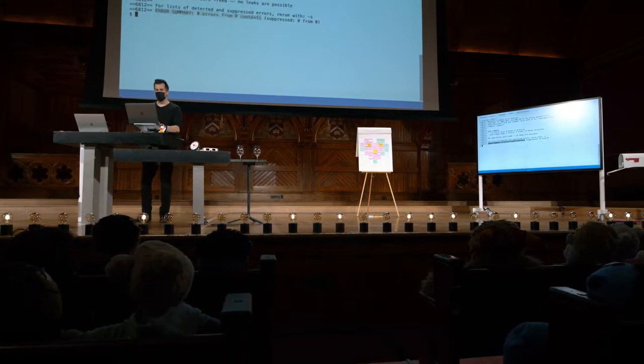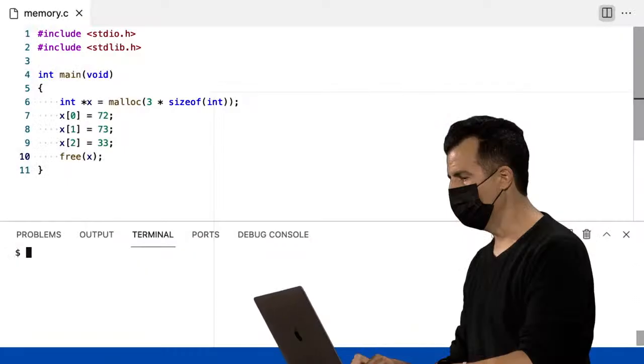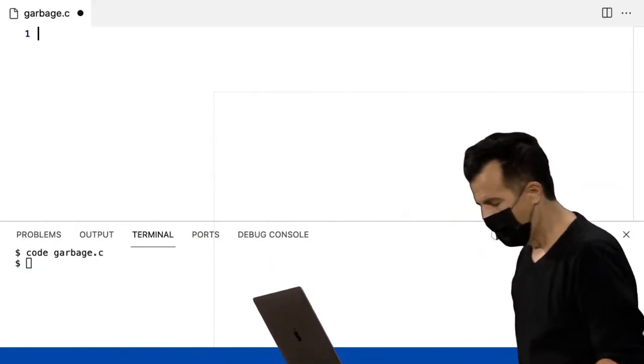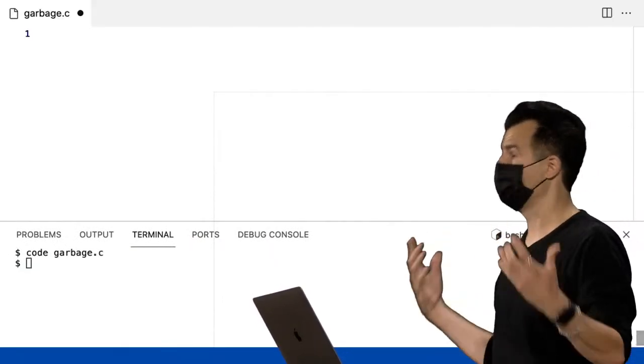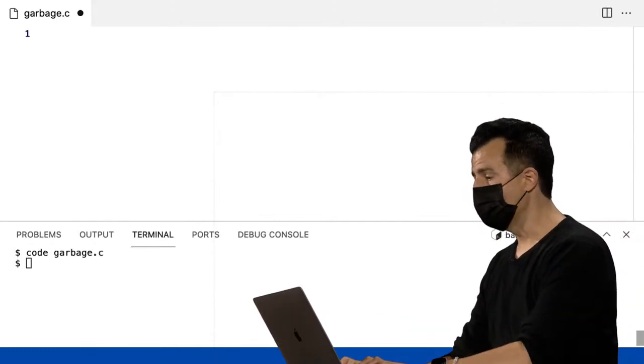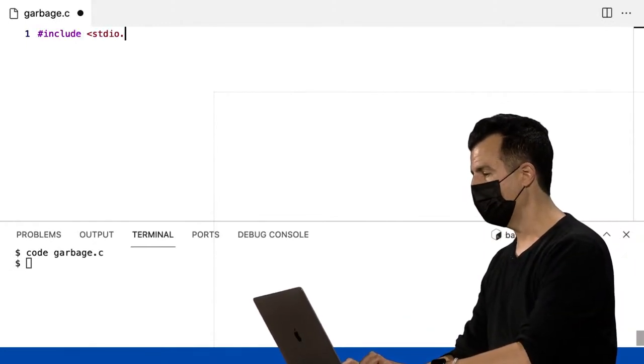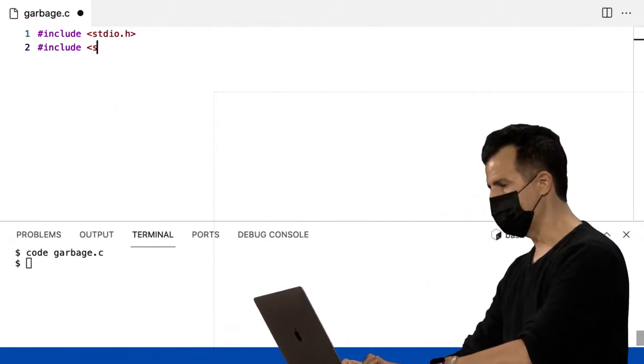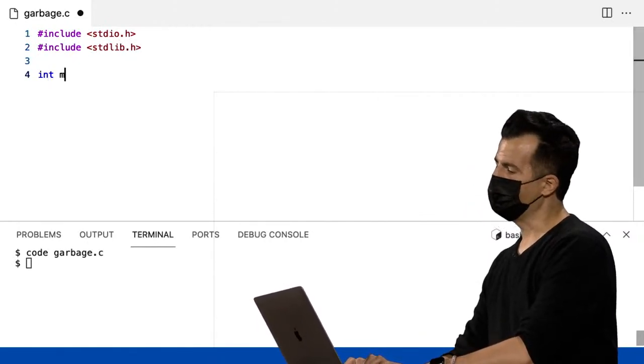All right, let's do one other memory-related thing. Let me shrink my terminal window here. Let me create one other file here called garbage.c. So it turns out there's a term of art called garbage values in programming that we can reveal as follows. Let me include stdio.h, and let me include, how about stdlib.h. And then let me give myself int main(void).